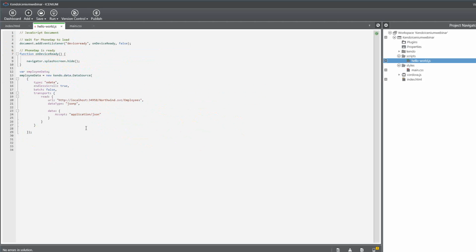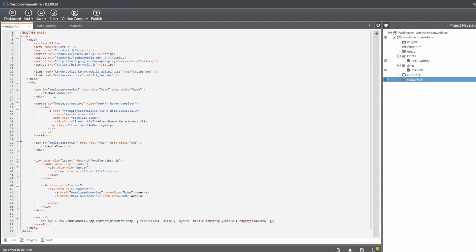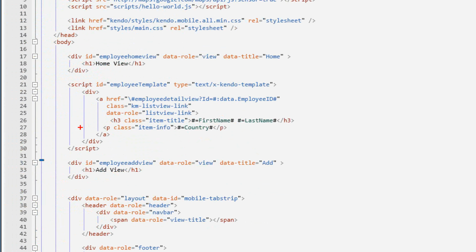is create a template. So the data source says what data we want to display or show in the app. Second is your template, and the template says how we want to display the data. To create the template, from line number 21, I'm just creating a div. Then when the user selects a particular item, it will go to employee detail. Then we are saying, hey, show us the first name, last name and country of a particular employee, and then I have put some H3 and class, etc.